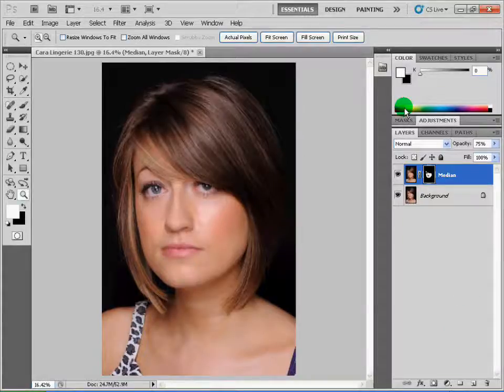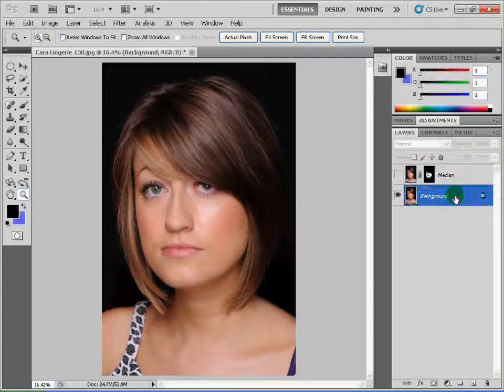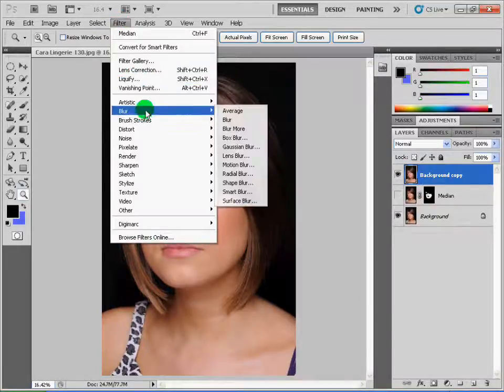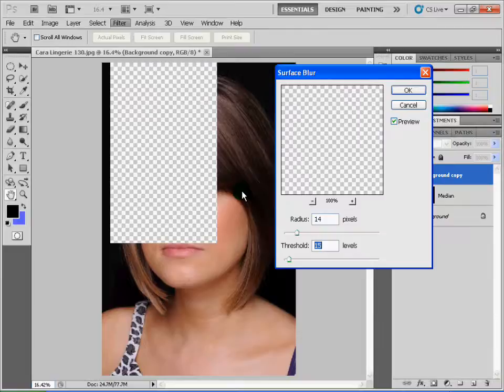So I've kept the median version up, as you can see. So I'm going to switch that off, and I'm going to make a copy of the original layer. I'll take that to the top. So we're back to the original face of Cara. So from here, you go into Filter, Blur, and then Surface Blur.